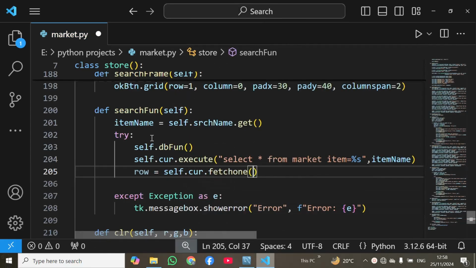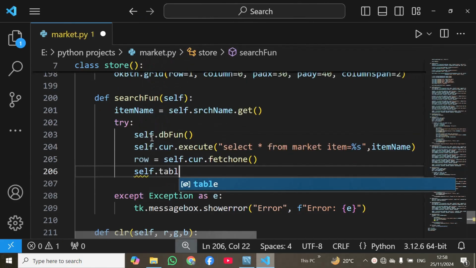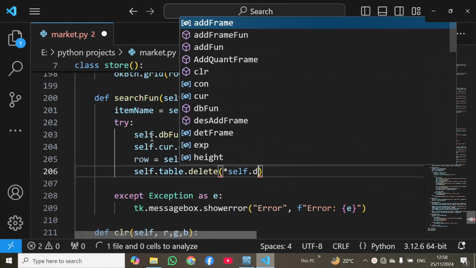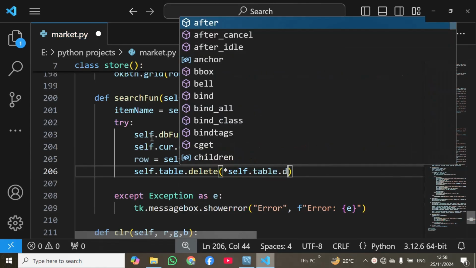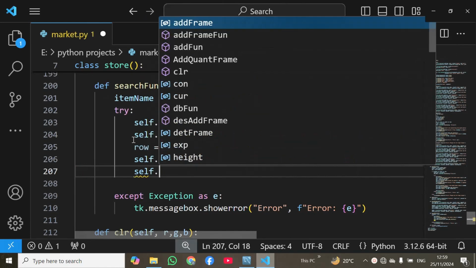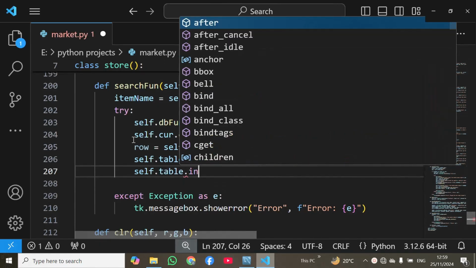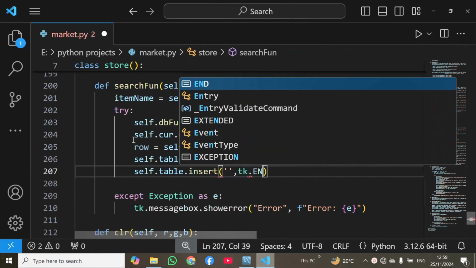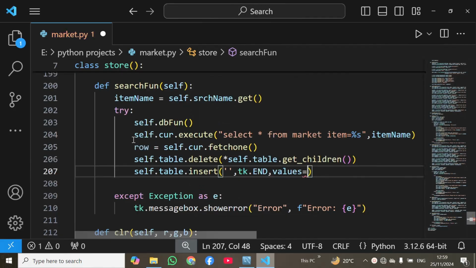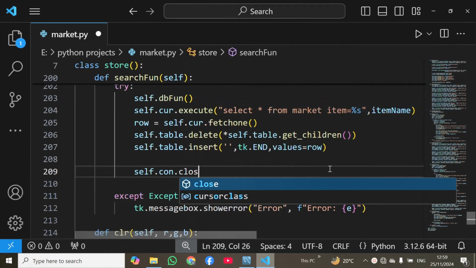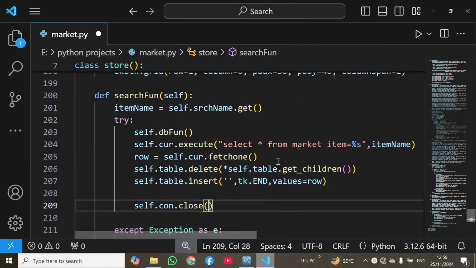Now I have to use self.table, and I will delete previous information from this table. So I will delete all, sorry, here I have to use table.get_children. I will go next, and now I will insert new values in our table: table.insert. I have to insert values, first an empty space, then tk.END, and then I will use the values property, and I will use a row. Next I have to close the connection with the database, so self.connection.close. Now this is successfully completed.